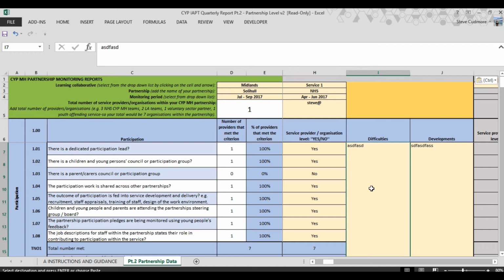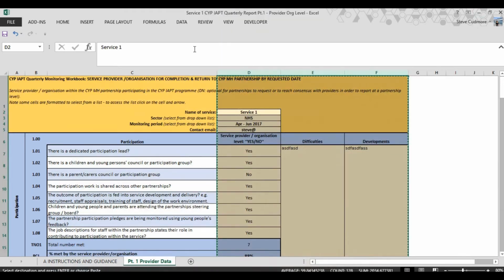What you will see is the information on this side is already being populated for you. So it knows that we have 1 yes in that dedicated participation lead. It looks to this cell here and says that you have 1 organization within your partnership.